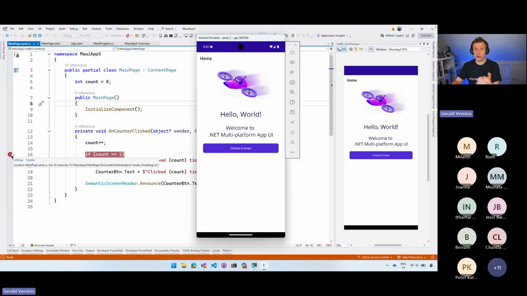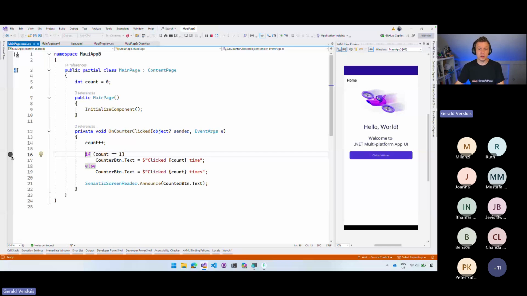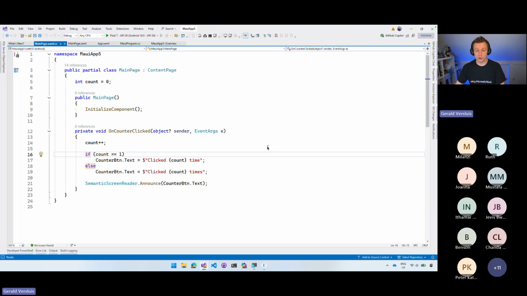You can also just connect your Android physical device, right? That will work the exact same way. It will show up in your Visual Studio here, and you can just deploy it like that. So super, super cool stuff. I'm going way over time.